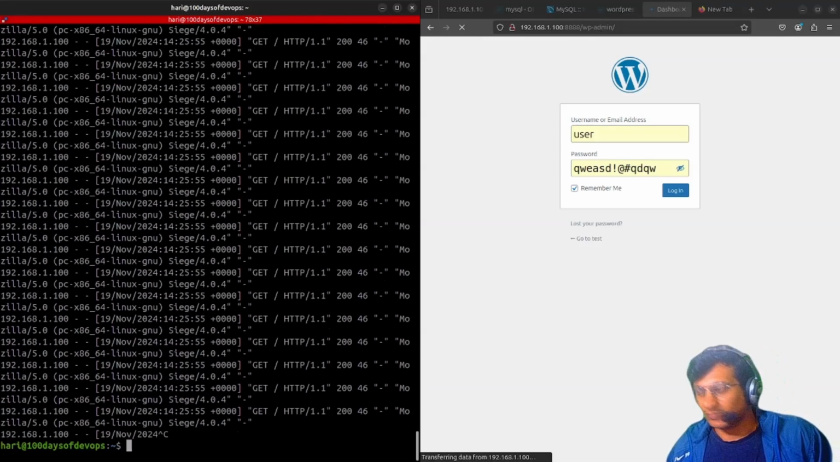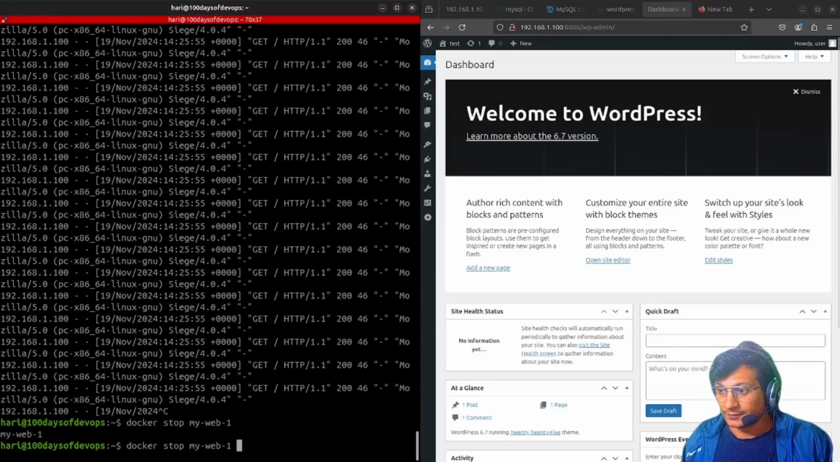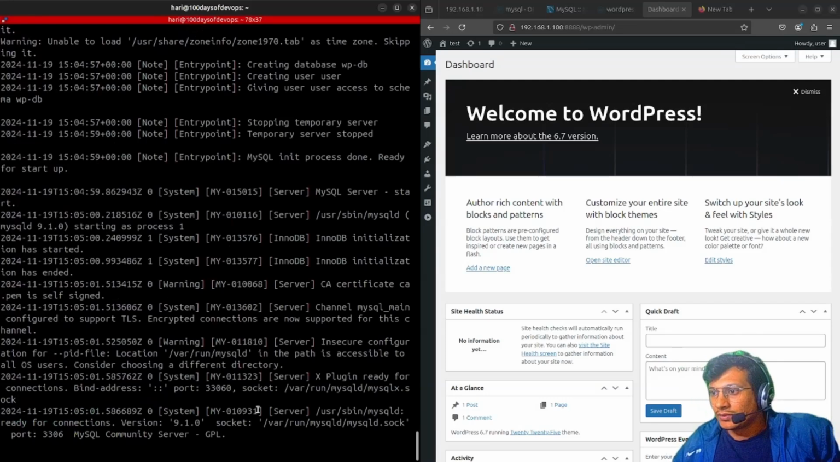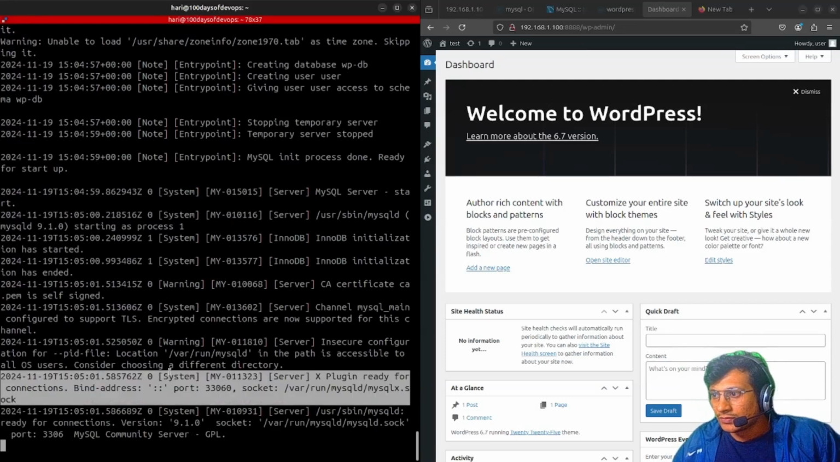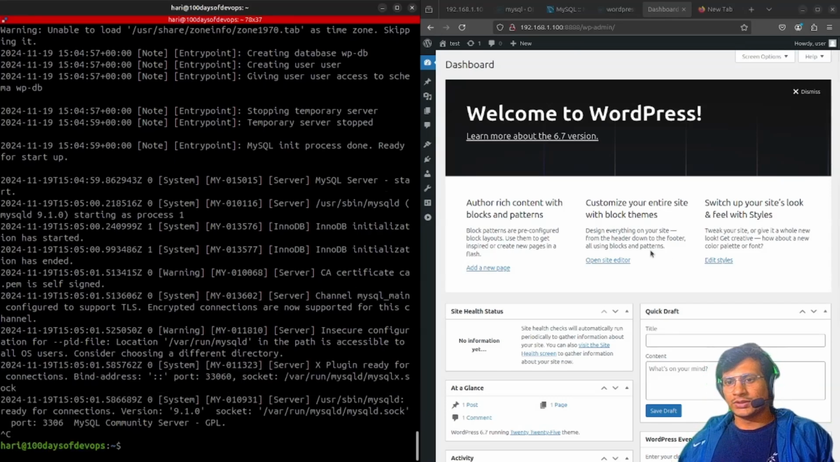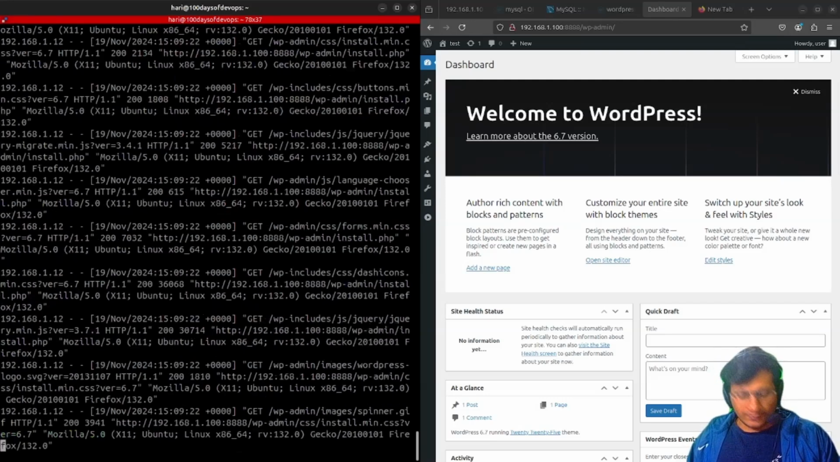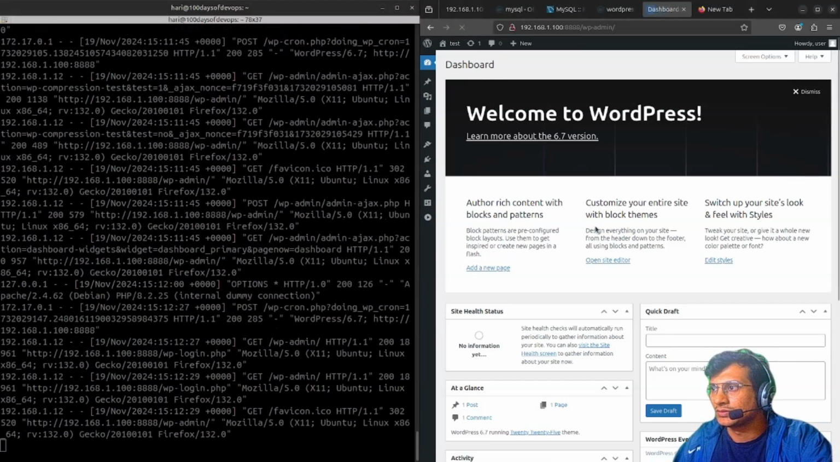Okay, so my web. I don't want my web. Docker stop my web. Docker logs MySQL. Okay, so right now the server has been connected. Here you can see MySQL community plugin ready. There is some kind of server, so there is certain data that is available. If I just see wp web. Okay, so here you can see. I'll just refresh. So everything is over here.